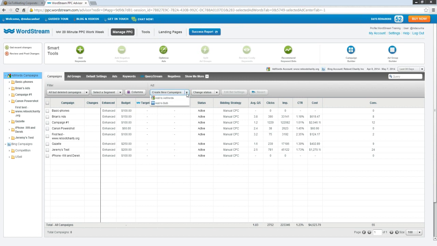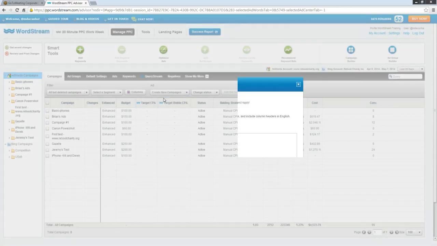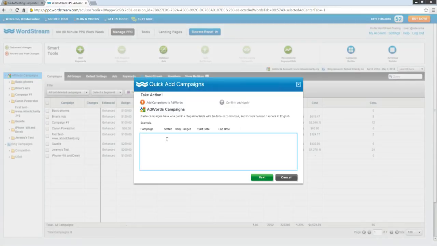What you can do, if you have a Bing account set up and you want to create that new campaign for Bing as well, you would just select Add to Both. I'm just going to create one for AdWords right now. And then all you have to do is type in the campaigns you want. So maybe I'll create a few campaigns for my bakery. I'm going to have a cake campaign, a pies campaign, and a cookies campaign.